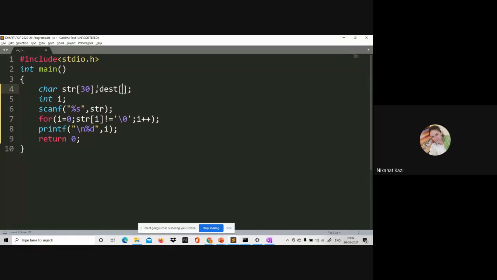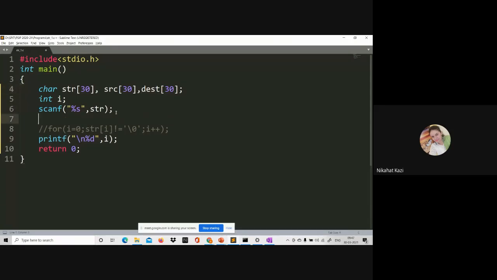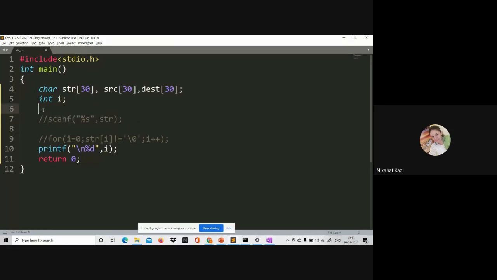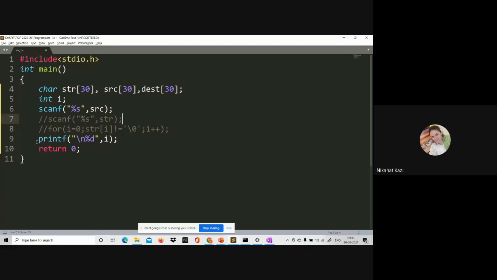Source and destination. You are reading the source string, so let me call it source. Let this be there so that all the programs are here itself. I'll send this file to you. So let me read the source. Then what do I need to do?